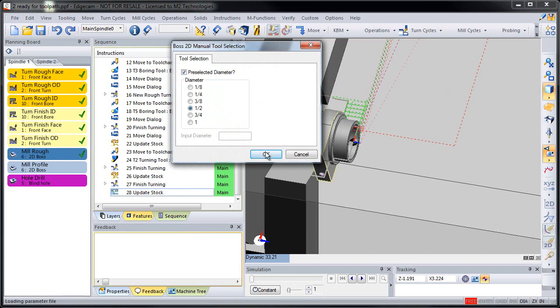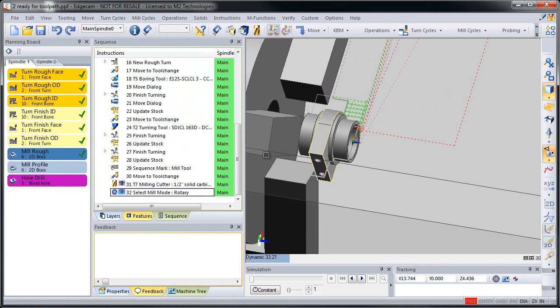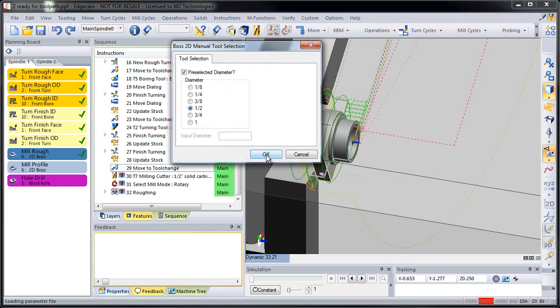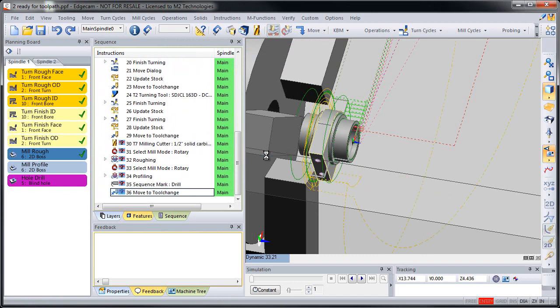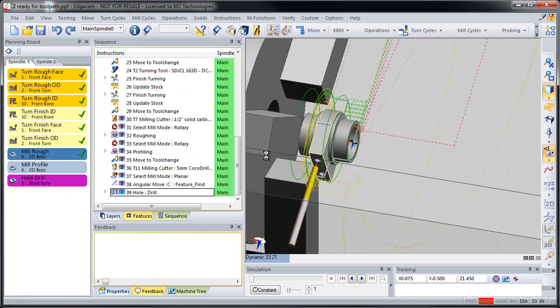Now there may be some features where Edgecam needs more information, like on the outer boss, what size end mill would I like to use? And so I can quickly input that information and give Edgecam additional direction. We see the same thing for the finish tool, and then there will be a similar prompt for controlling the spindle transfer.